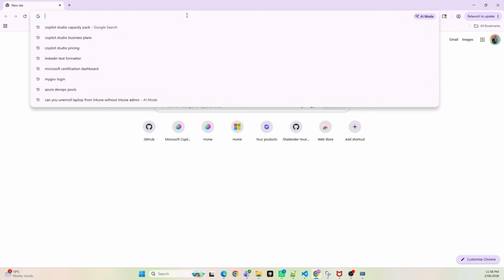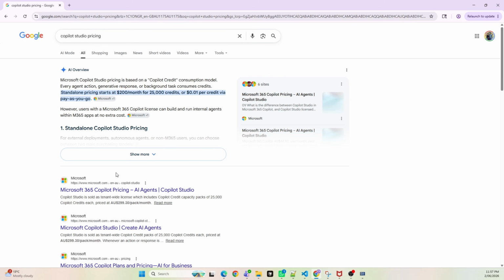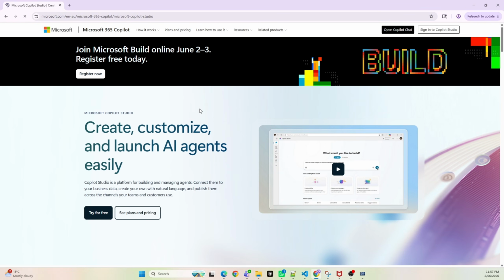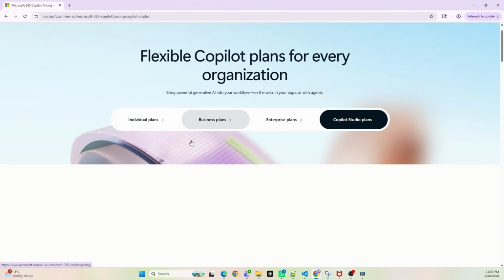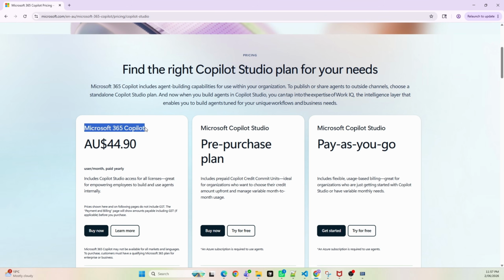Now, another question is, how do we get access to Copilot Studio and what are the licensing options? Microsoft provides different ways to use Copilot Studio. Okay, let's first open the Copilot Studio pricing. And here you click on see plans and pricing. If you go to the Copilot Studio plans, the first one is Microsoft 365 Copilot. If your organization already has Microsoft 365 licensing available for the users, they can already use Copilot Studio.